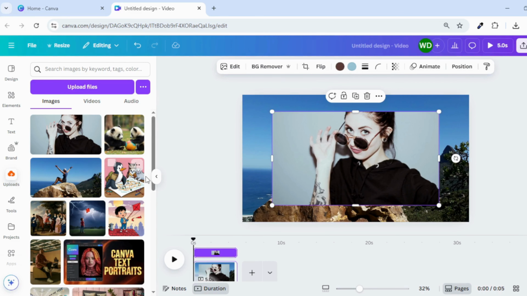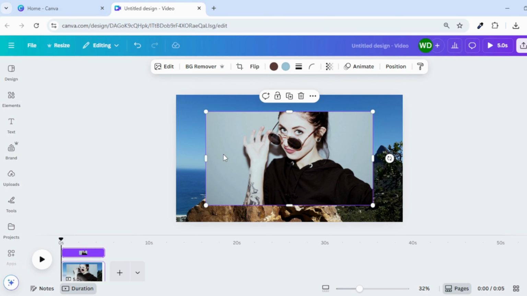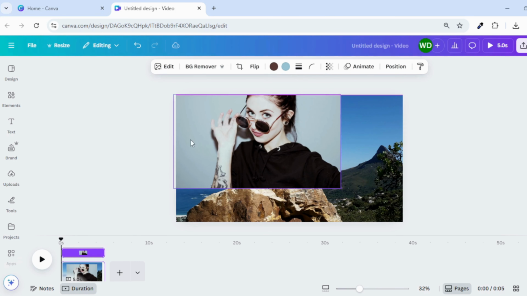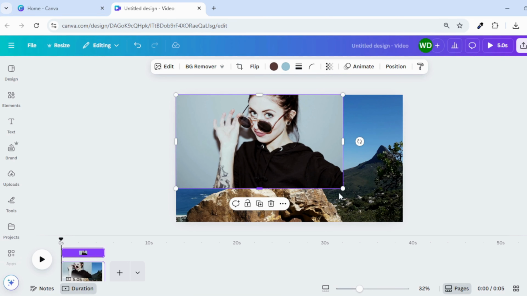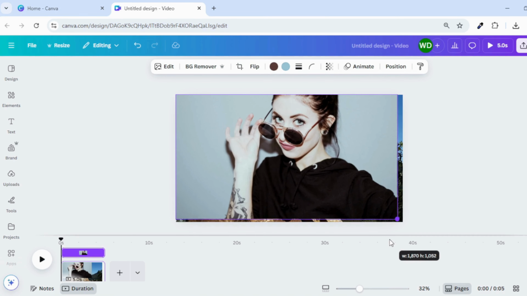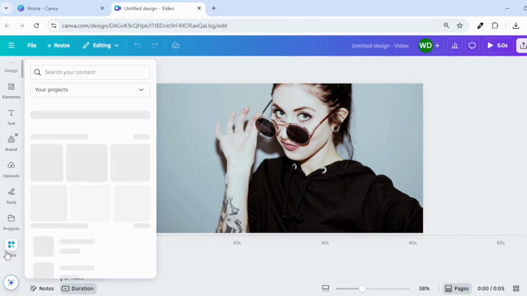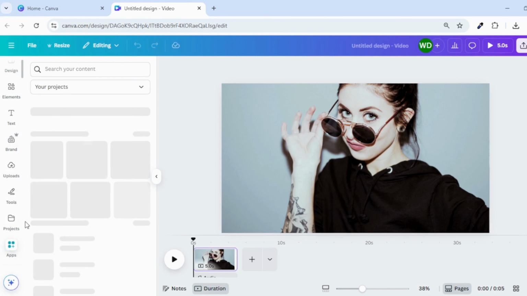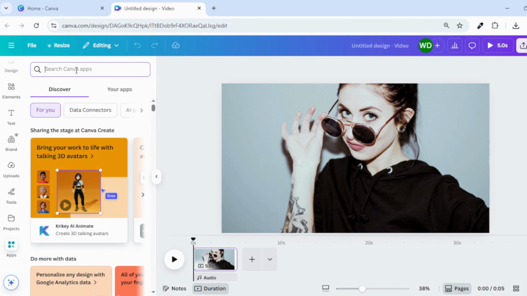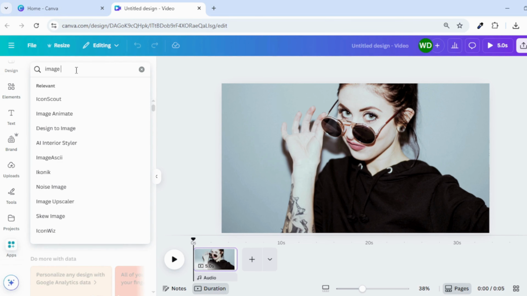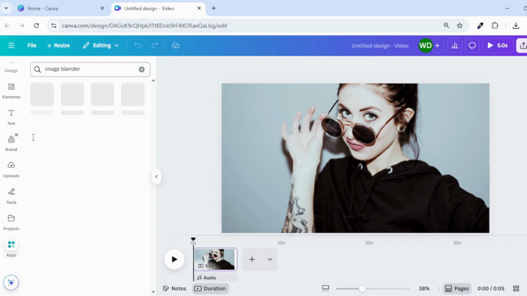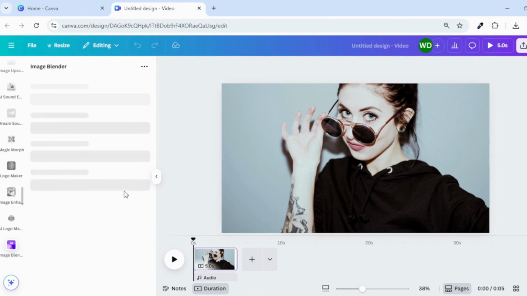Then select another image. Let's place it here, increase its size again up to the size of the page. Now go to apps. In the search box, search for image blender. Select this image blender app.